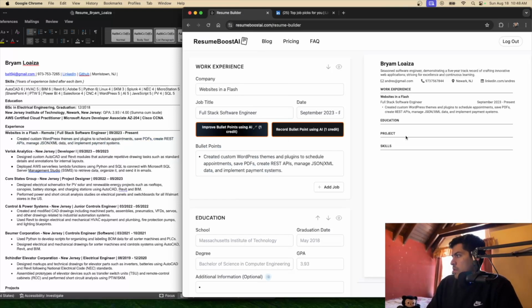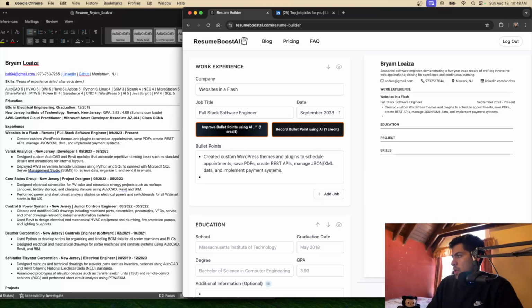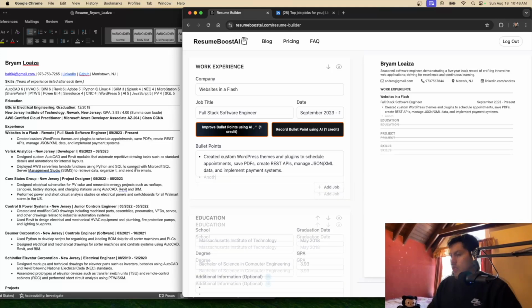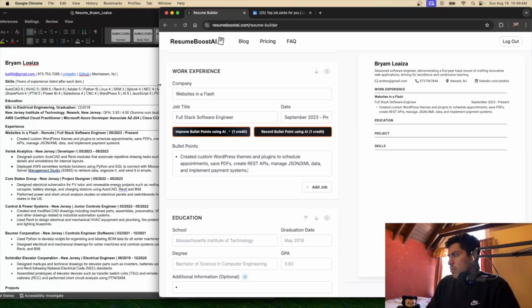Okay, so now you can see that we have our first work experience, which is the latest one. We are a full stack software engineer there. The date is from September 2023 to the present, and you can add more jobs, or you can keep working on the bullet points, maybe add another bullet point. You can say another bullet point, right? So let's just focus on this one. We just have one on the left on this resume, so we're just gonna keep that one for now, and we're gonna give it a try and also improve it using AI.